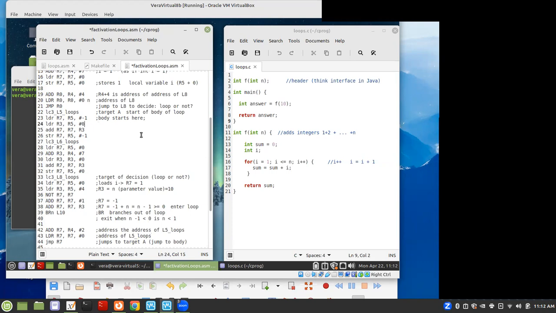Okay. And what does this next line do? It loads R5, R7 equals sum. R3 equals I. So it's loaded sum and I. Then R7 equals sum plus I. And then this is stores. It is sum equals R7, which equals sum plus I. So this implements the body.